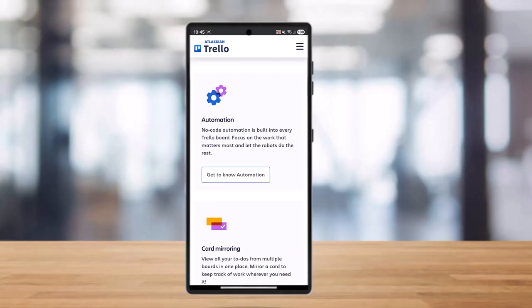So by creating and editing your labels, you can simply use labels to organize Trello boards. So this will filter your board, categorize tasks, and search for cards.